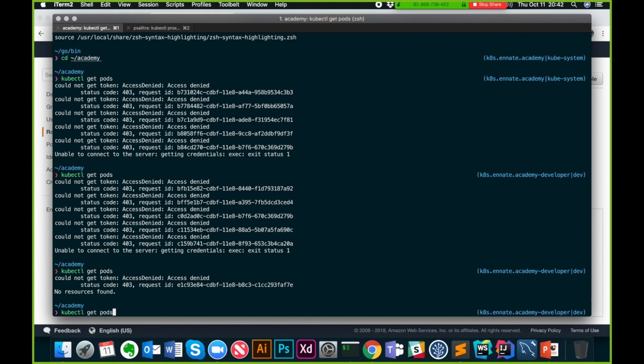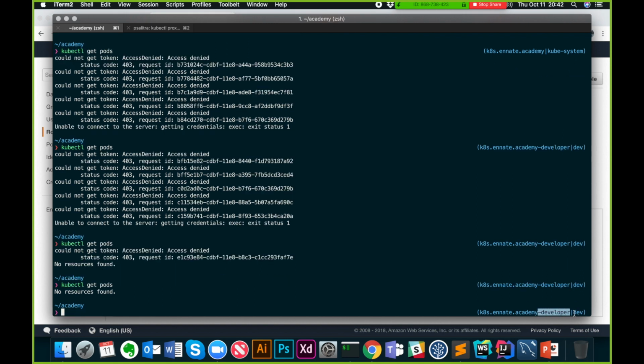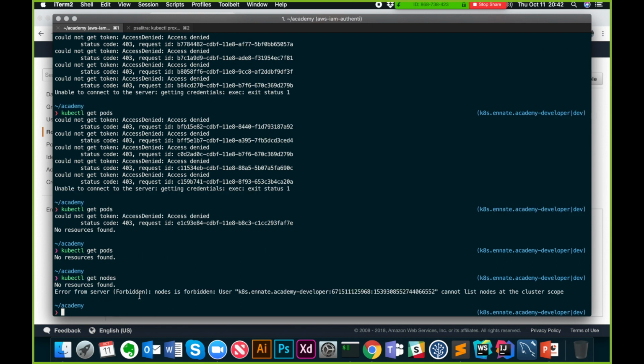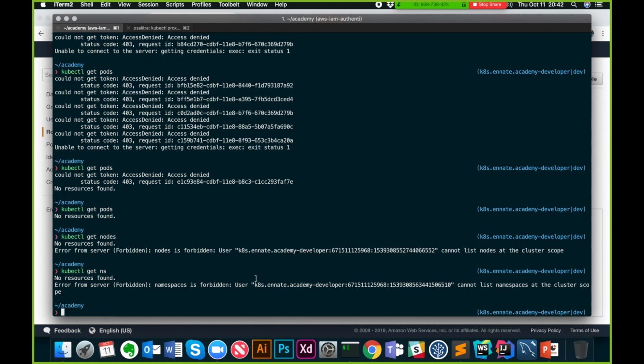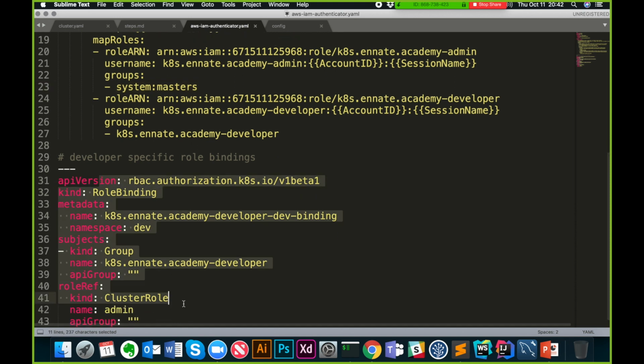Once that is done, I can see I am the developer role right now, and I can't access anything. But can I access cluster scope resources? No. If I try to access nodes, which are in the cluster scope, it says it's forbidden. What if I try to access other namespaces? Namespaces are also in the cluster scope. I can't access them. I'm only logged into this dev namespace. And if you go back to the definition of this particular role binding, I can pretty much do anything, but within the limits of the dev namespace, right?